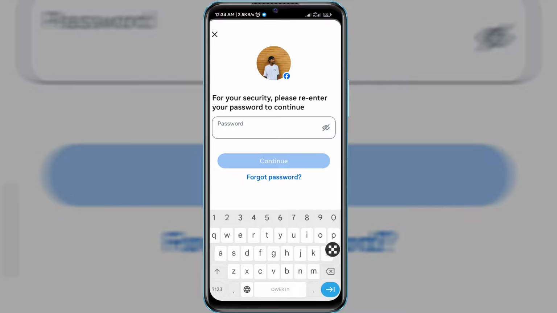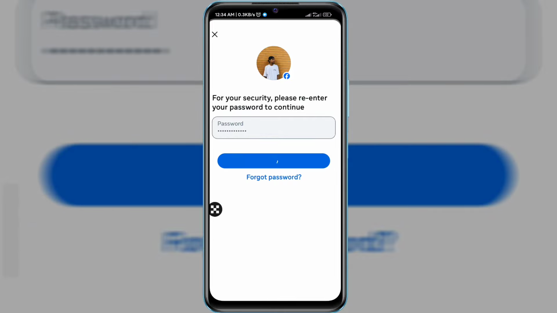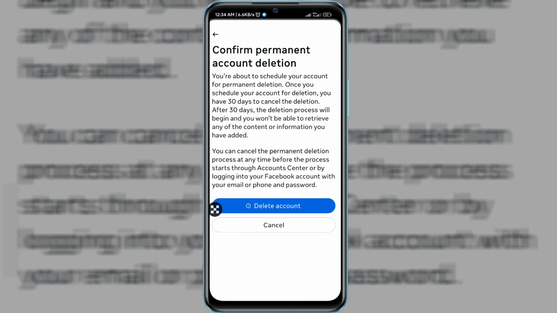Finally, enter your password and confirm. Then click on delete account, and that's it, your Facebook account is deleted.